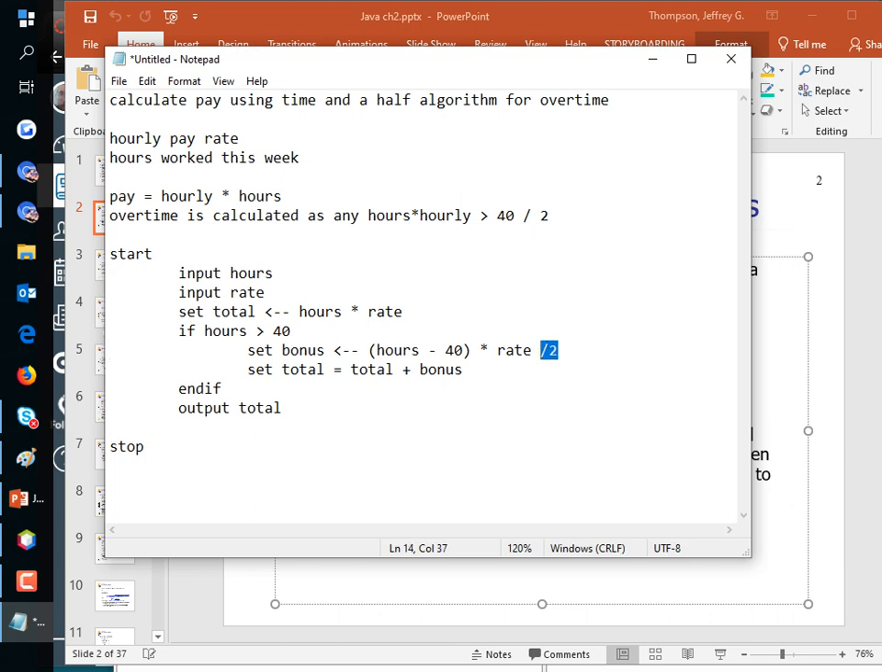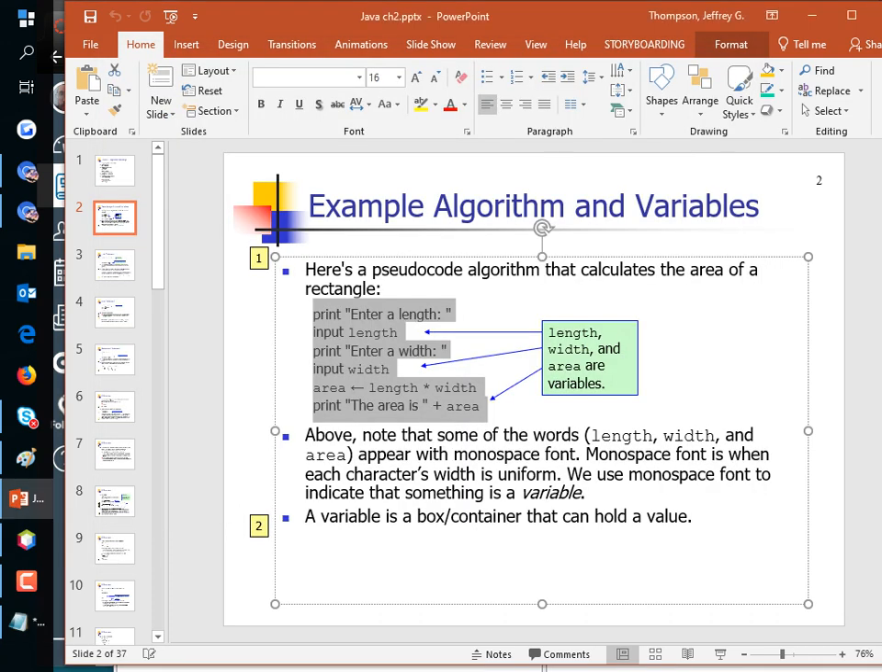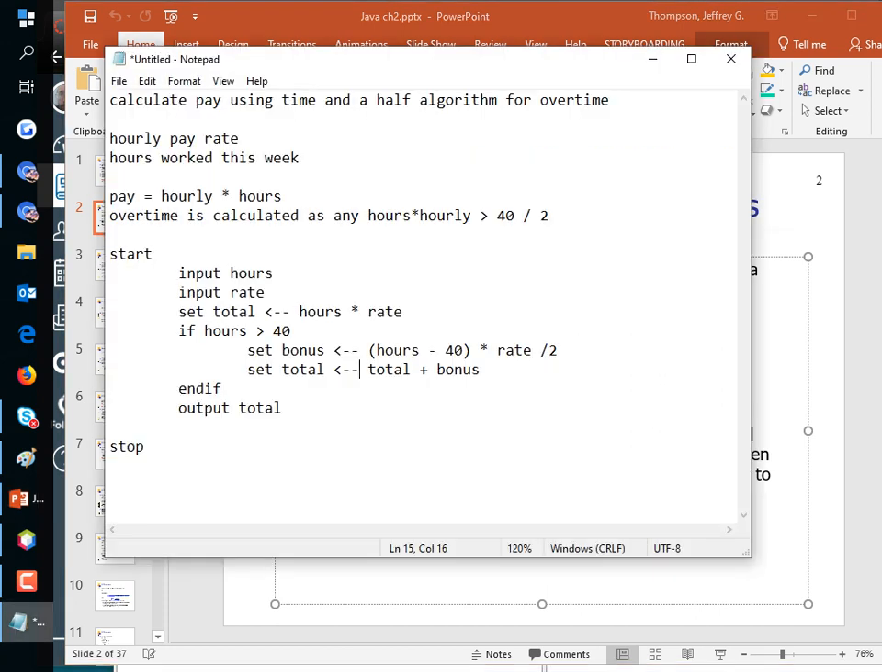And yeah, there's more than one way to calculate time and a half, and I've had people argue with me. Whoopsie daisy, see, there I had my equal sign rather than the arrow that they like to show. So that's pseudocode. Here's their pseudocode. They're using the word print rather than output. I could go and make that change, right? Print total.